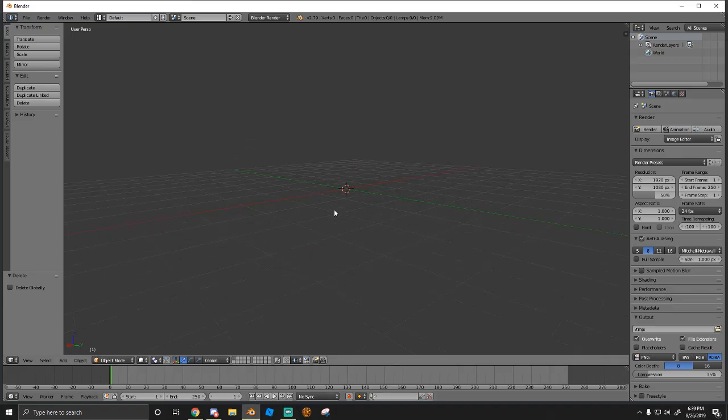Anyways, if you're gonna try to follow along today, just open up Blender, get rid of the camera and the light, and the default cube, of course.